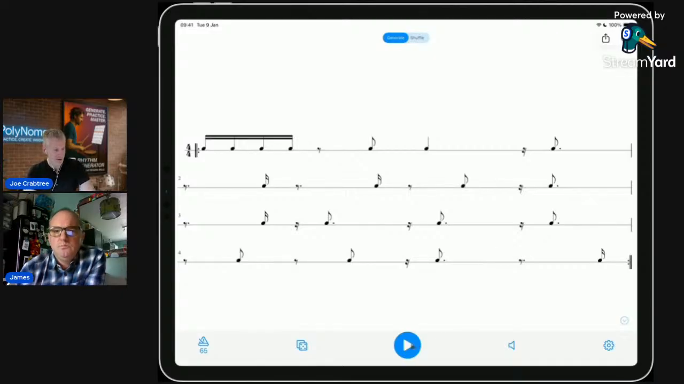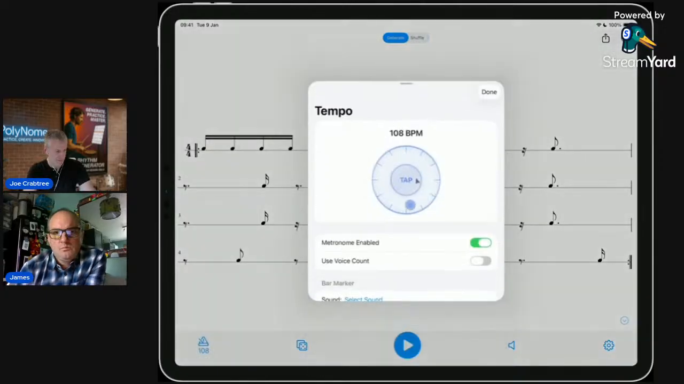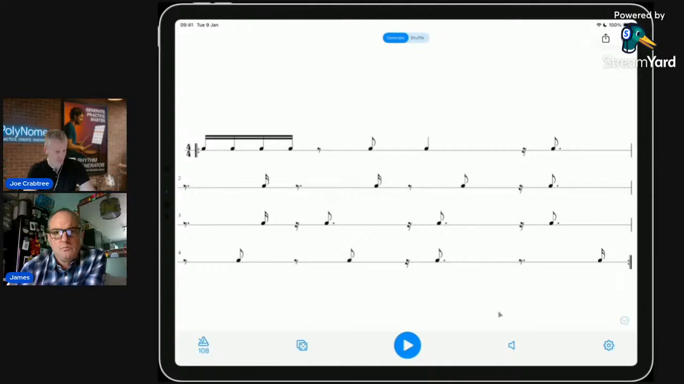So if you were working through this, I might turn this tempo up a little bit and turn the counter off. And if you long press on this, by the way, you can switch between the read first and the listen first.